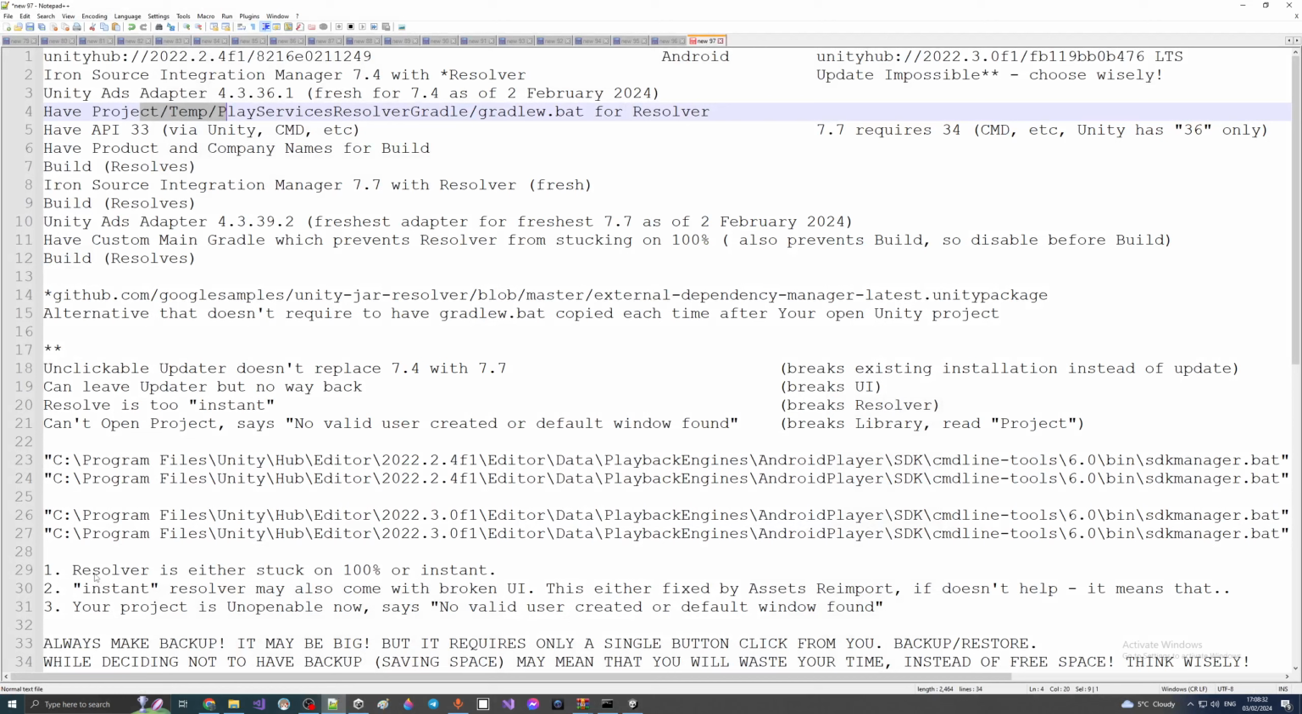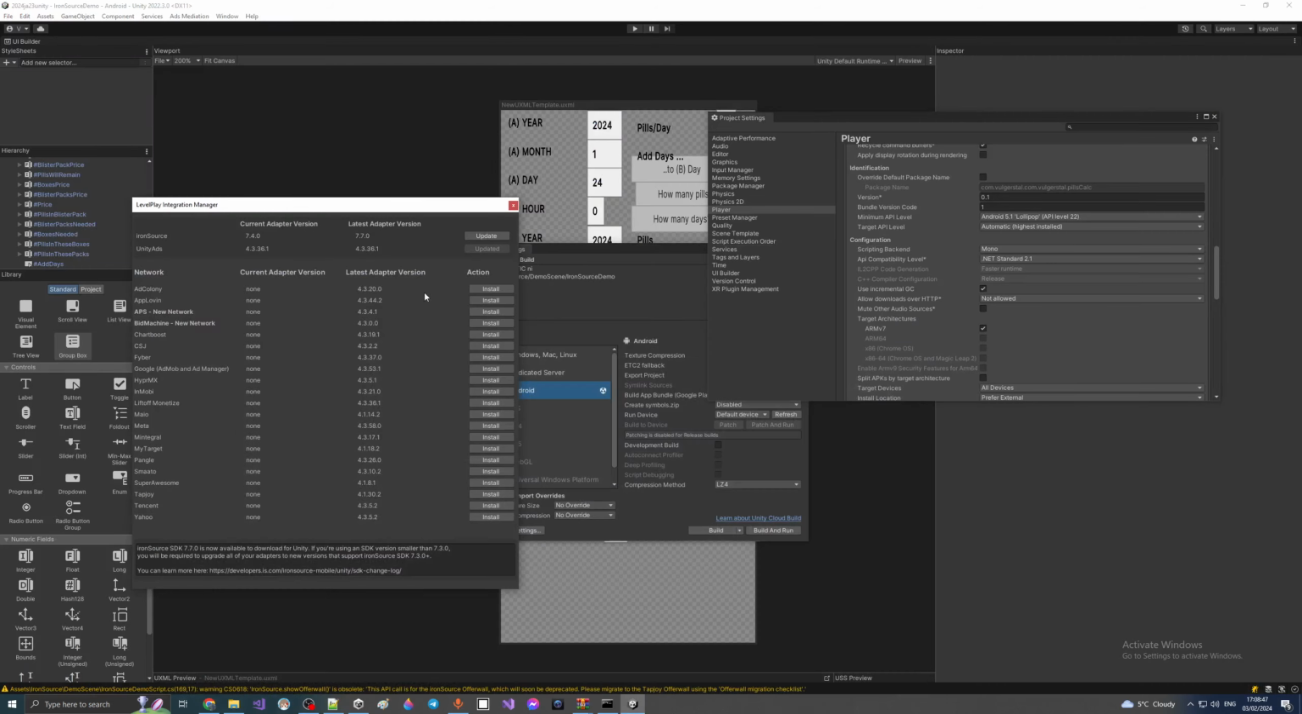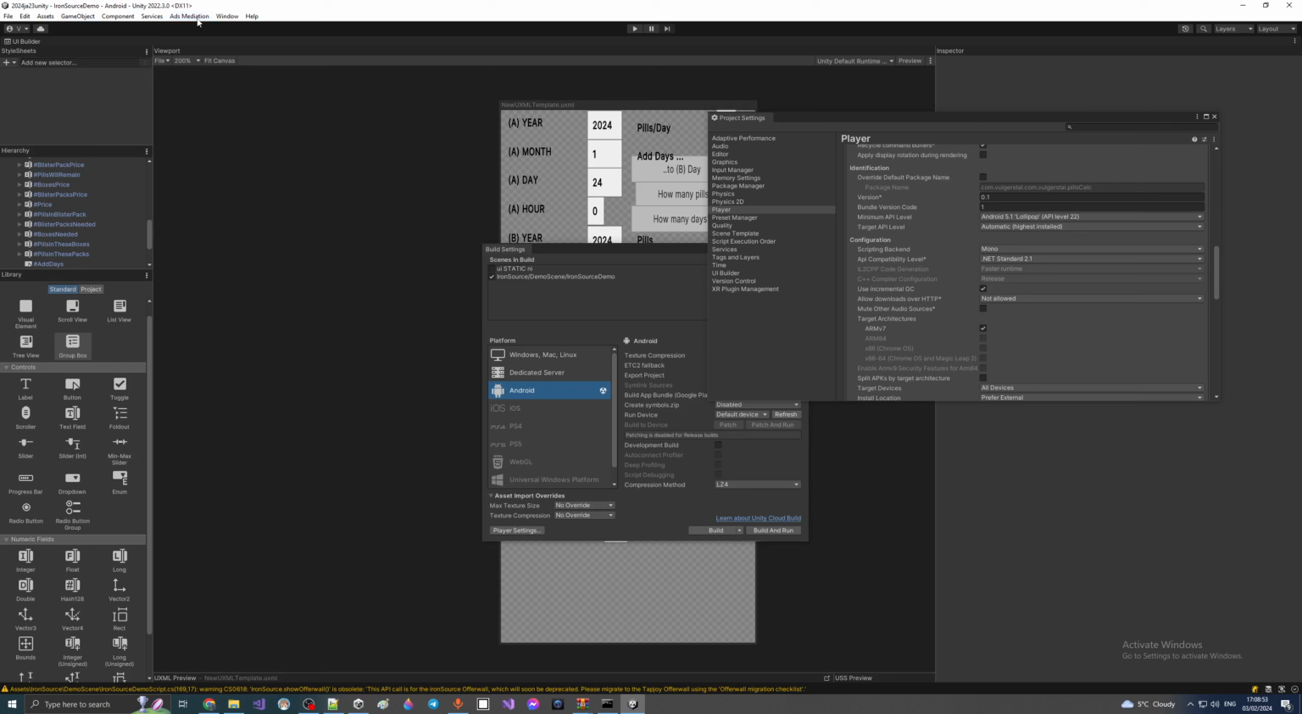You see, a resolver is, where is it? You see, unclickable. The updater does not replace 7.4 with 7.7. So you see, it breaks instead of updating. And once I close it, I cannot go back.